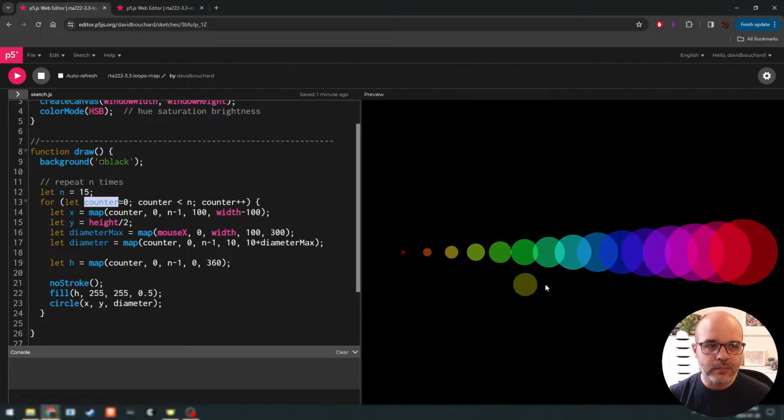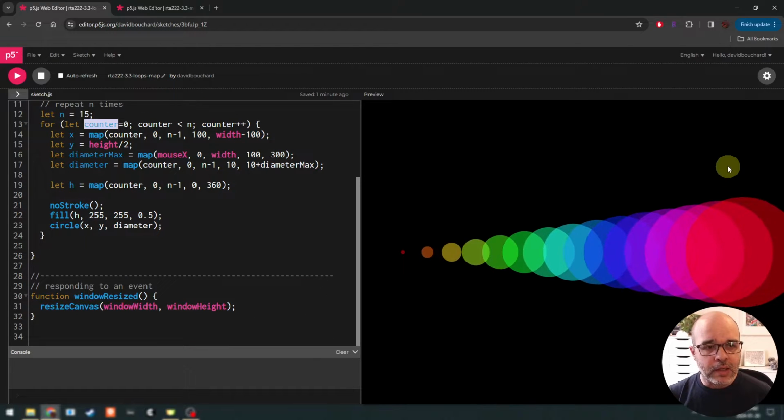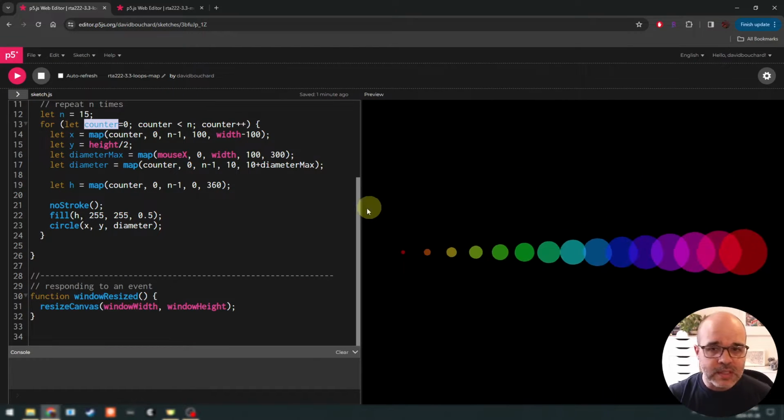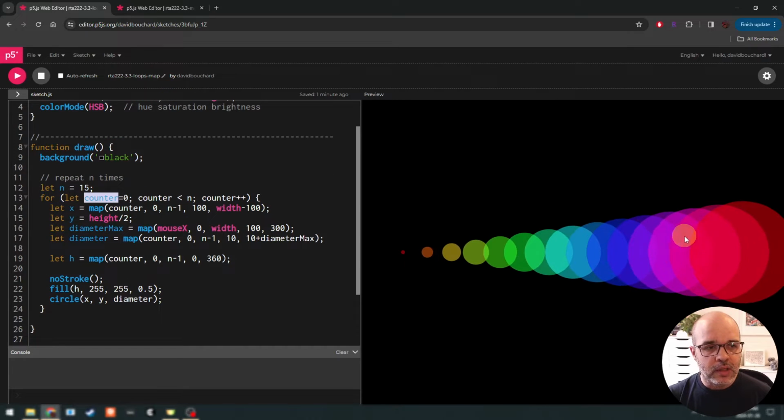Okay? So this is an example where we're not relying on randomness as much, but more on a linear structured way of getting the loop to work for us. Okay? And there's room for both.